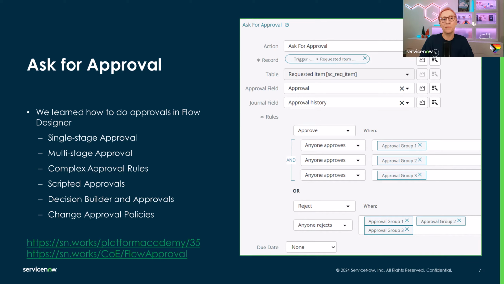We also highlighted the benefit of decision tables to determine the right approval path, granting decision ownership to non-developers, and the option to change approval groups or users without making changes to the flows themselves. This session is accompanied with a Center of Excellence article on the Now community, so make sure to check that out.